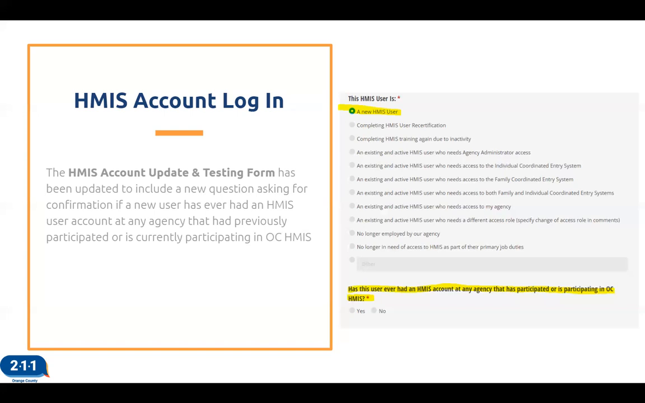Thank you. So Armando, I have a question. Let's say somebody does have a previous login from another agency. Do you just take that login and change their email? Because usually their email is their username. Do you delete that account, or do you just change the email associated with it?